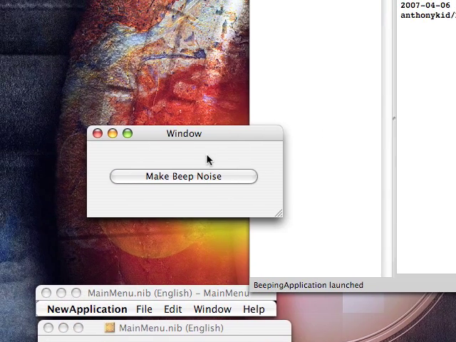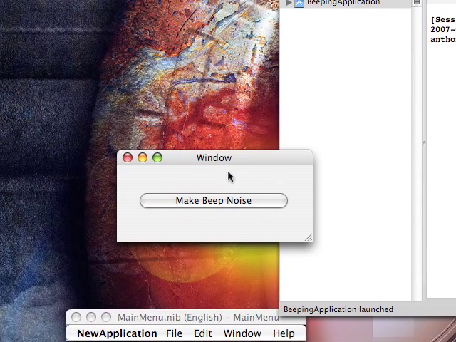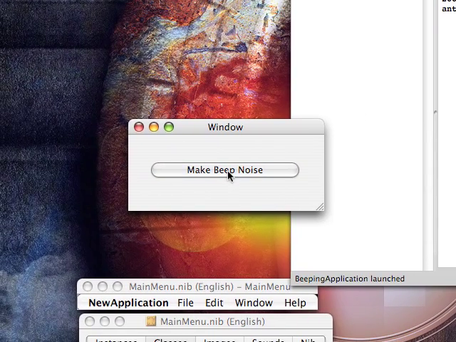Okay, here's our window that is running. I'm going to make the volume a little louder so you can hear it. It makes a beep noise, just as we want. So that's the end of our tutorial. I hope you enjoyed it.